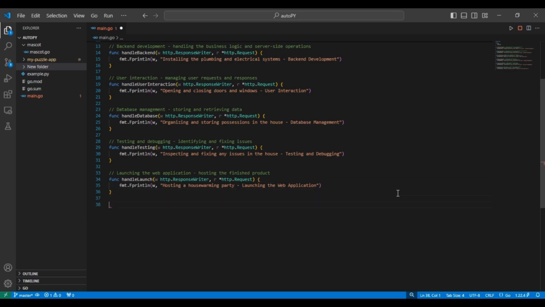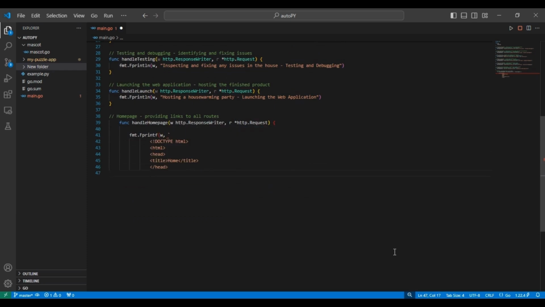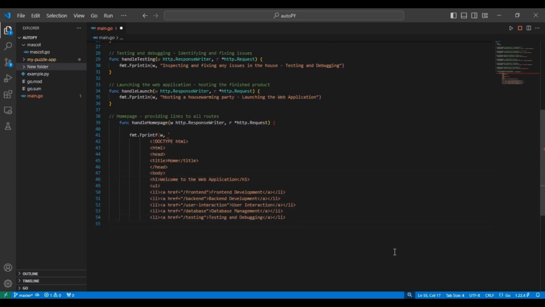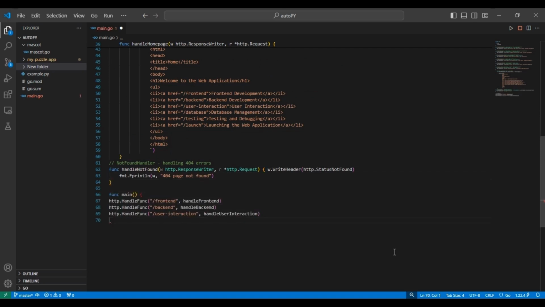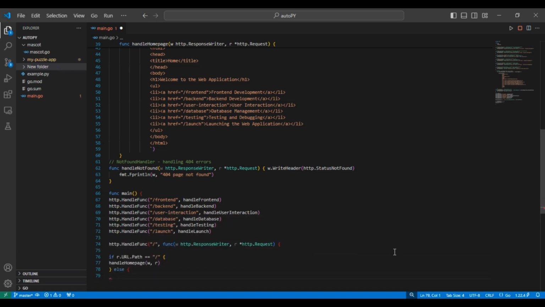There is also a Handle Homepage handler that provides links to all the routes in the web application, acting as a central hub for navigation. The main function sets up HTTP routes for each stage of development and a catch-all route for the homepage. As the server runs on http://localhost:8080, it maps each route to its corresponding handler.